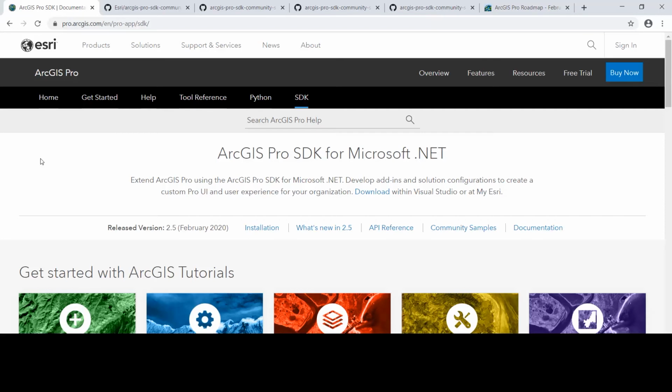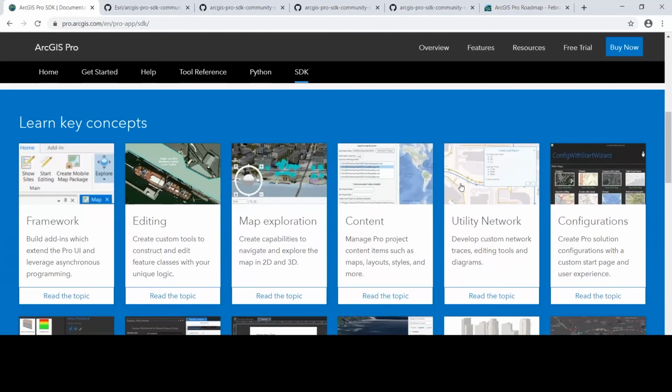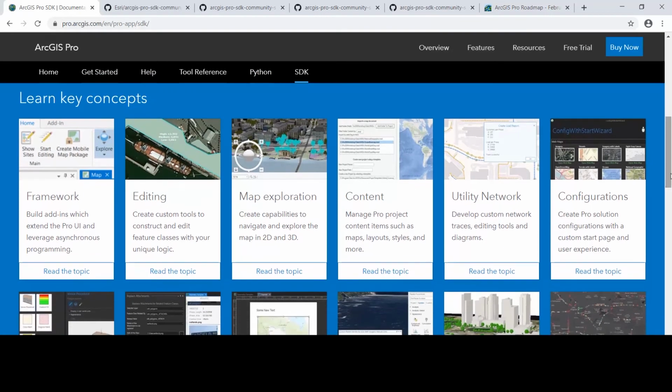Here I just want to show you at pro.arcgis.com, and by clicking on the SDK tab, you can get access to the Pro SDK information. So here you can see some of the quick links to how to install the SDK, what's new in 2.5, the API reference, the community samples, which we'll look at in just a moment, and all the documentation. For each one of these APIs, I want to show you down here in this Learn Key Concepts section, we have some of the APIs with some quick links to those areas. And as I just mentioned, map exploration, you could click here and get to the map exploration information.